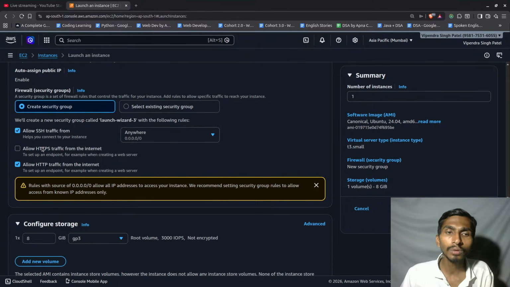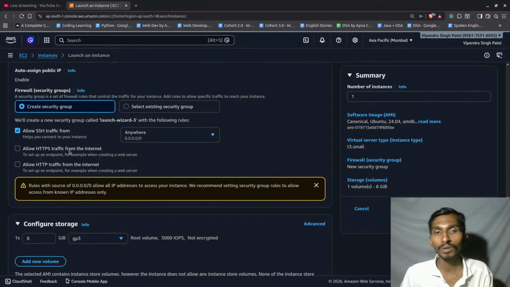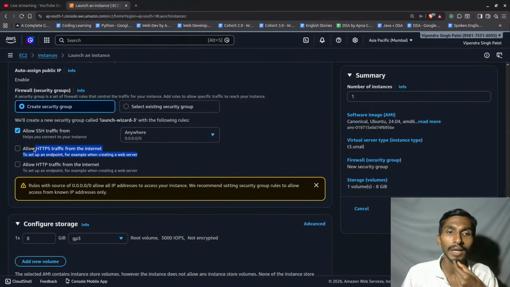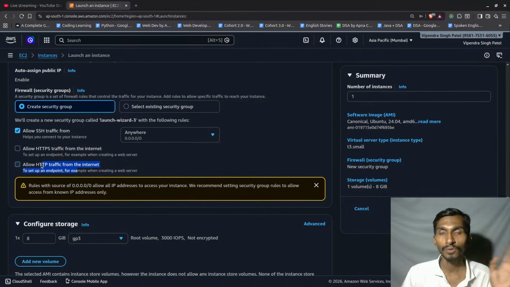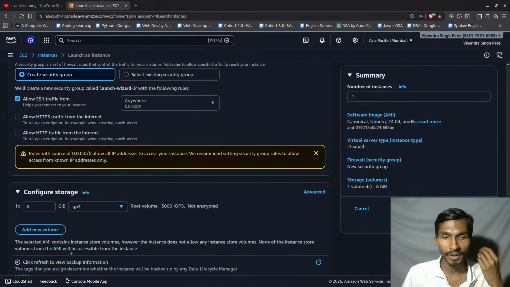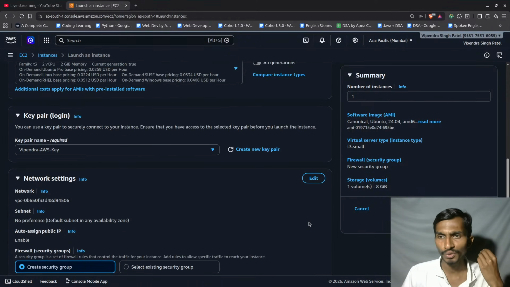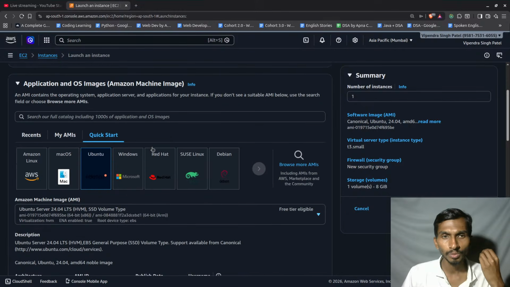Allowing HTTPS and HTTP, they are not required, because HTTPS will be allowed on port 443, and HTTP is going to be allowed on port 80. If you are using Nginx for reverse proxy and all, at that time they are quite important. Right now they are not. So let's simply go ahead, and that's it. You don't really need to do anything else. So I hope it should be just simple, easy peasy.